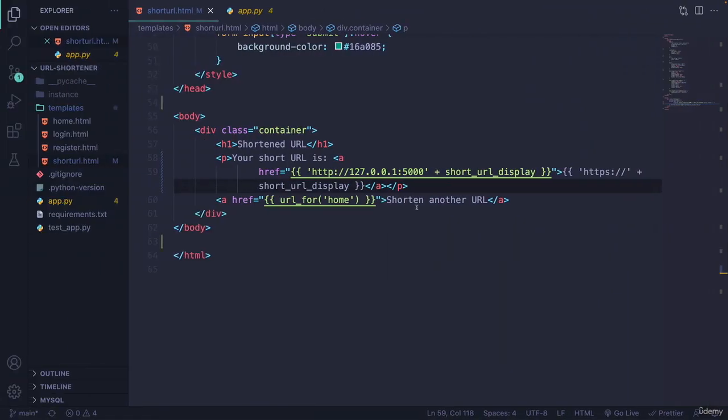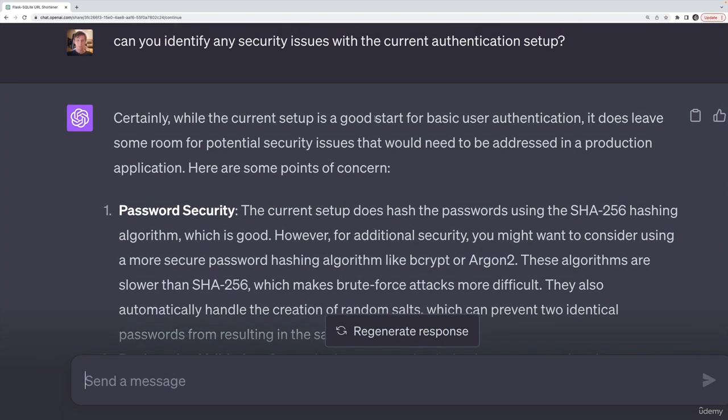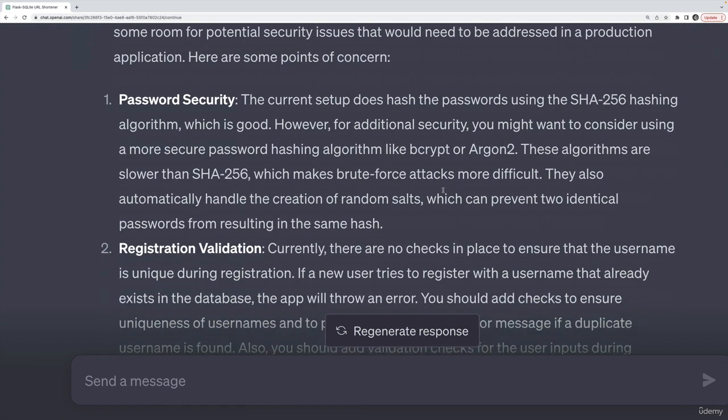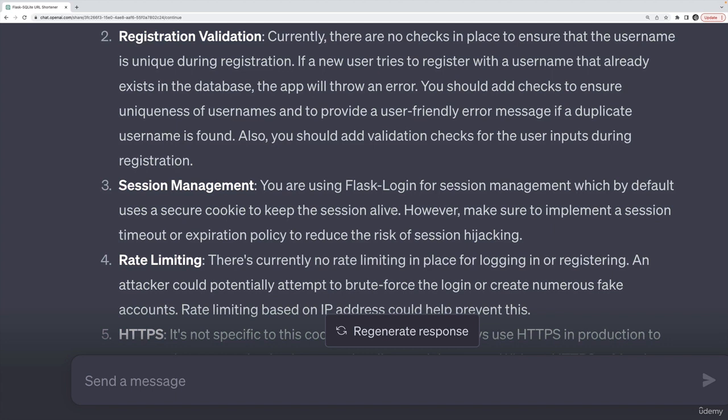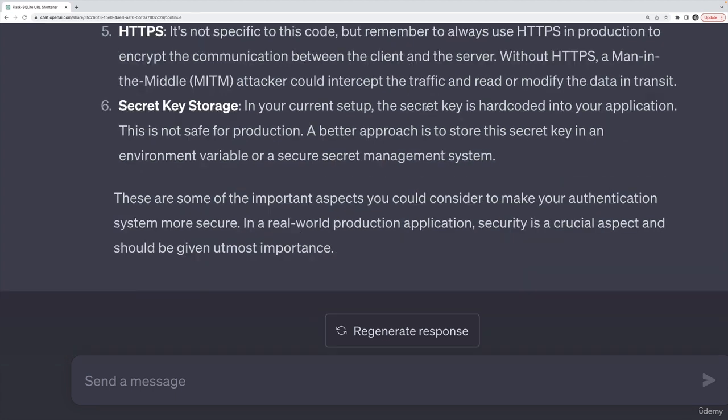I mean, I actually just asked it, what are some security issues or problems with the current authentication setup? And one big one is that there's no validation on your registration. You can register with the same email over and over and over, and there's no error handling whatsoever. There's no session management, really. The secret key is hard-coded right now into the application. So just a lot of things that in the real world would be real problems, but it's at least able to highlight them. So you just have to be aware, right?